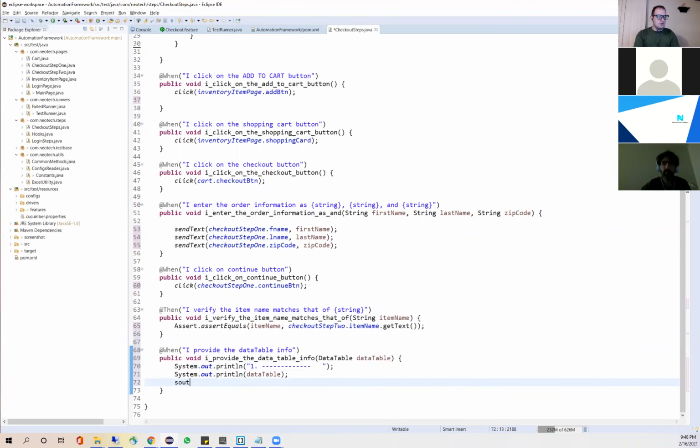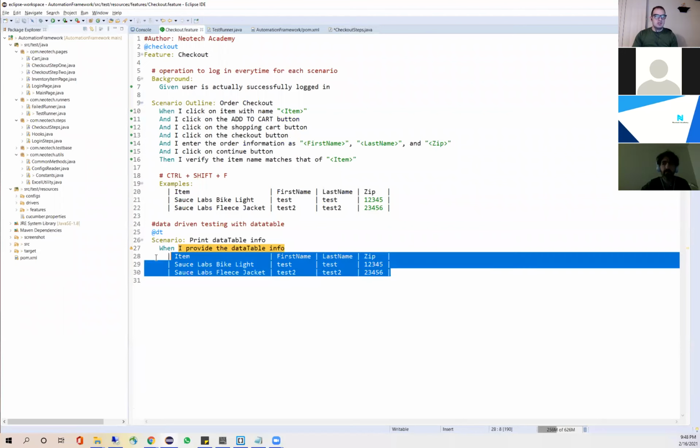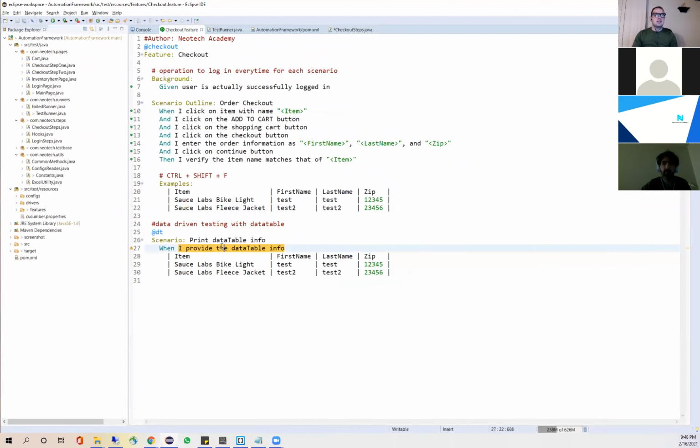Now, another thing that we can do here is that we can actually get that data as a list of maps. How would this be converted into a list of maps? It will create a list containing maps, with item matched with each of the items that we have, and first name matched with each of the first names. So basically, the header of each column of the table is going to match with each of the elements. So let's define it here.